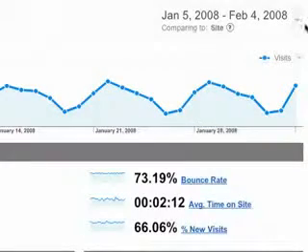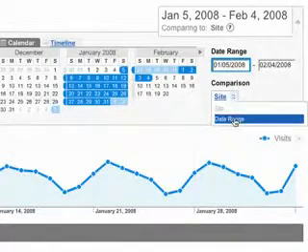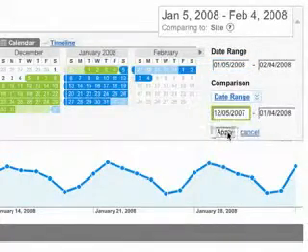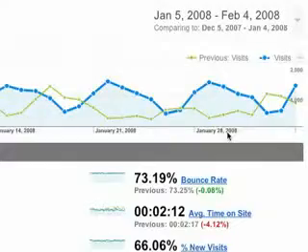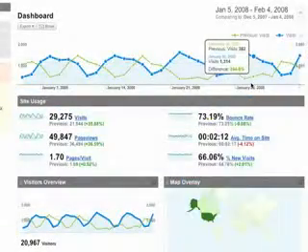Now let's use the over-time graph to look at the trends. Here's how you can quickly compare this month with last month. Now that we've set a comparison date range, we can get some context for our traffic numbers.